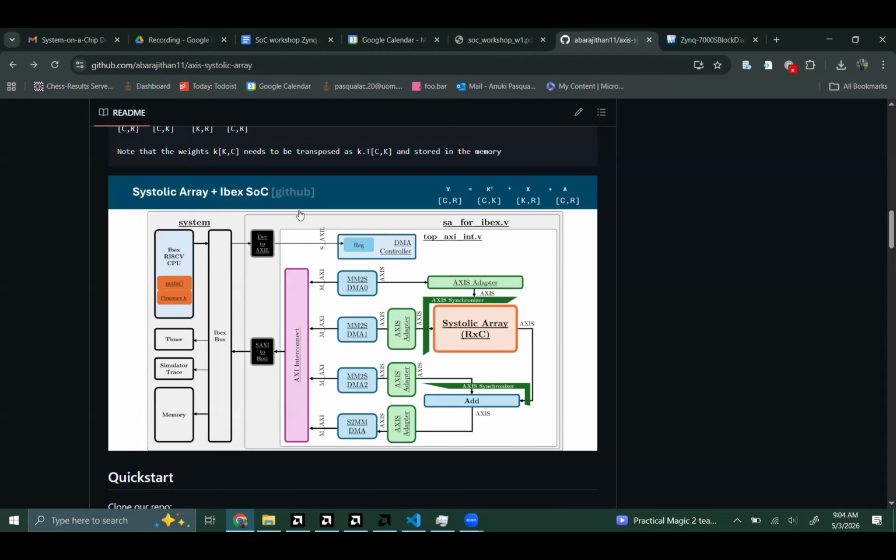This is the structure of the systolic array that has been introduced in the previous session, and here it has been shown to integrate with the Ibex SoC through the AXI connections. But similarly, we can also implement this on a Zynq SoC instead.